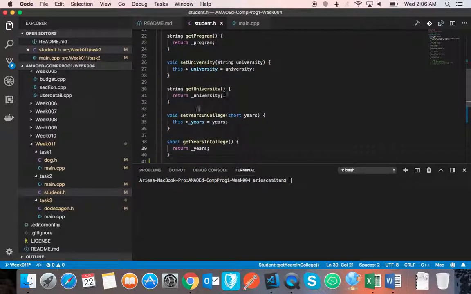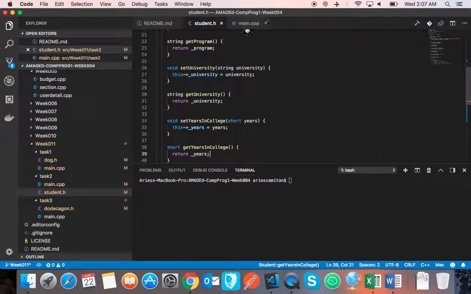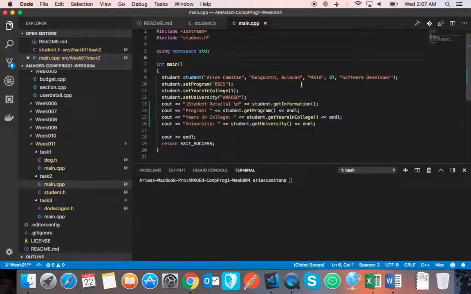Similarly, I have a method called set years in college to set the number of years in my college. My one input parameter is years, then I set that value to my hidden field, which is the property underscore years. Then to get that value from my hidden field, I have this accessor, get years in college, and I return the value of years courses.